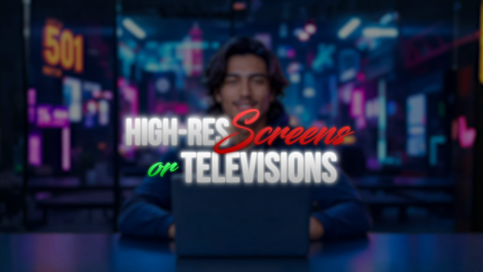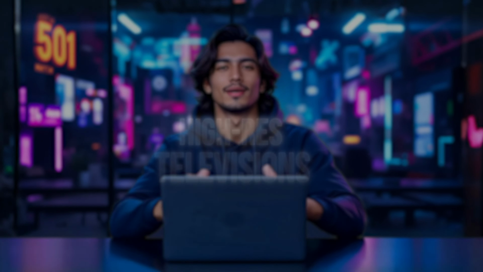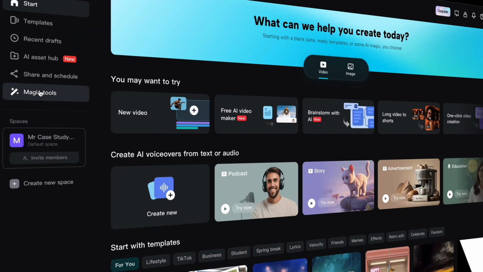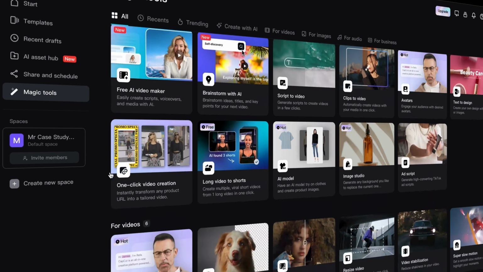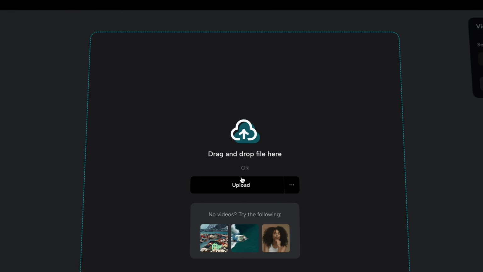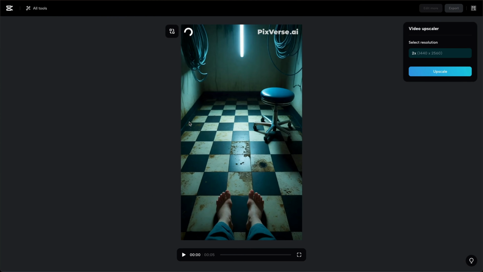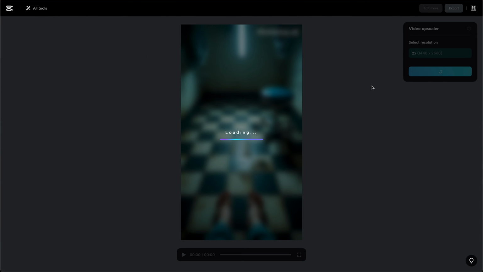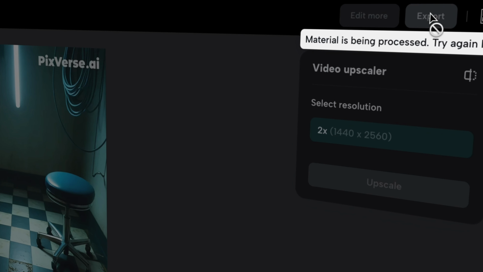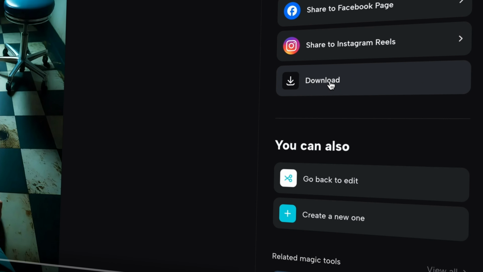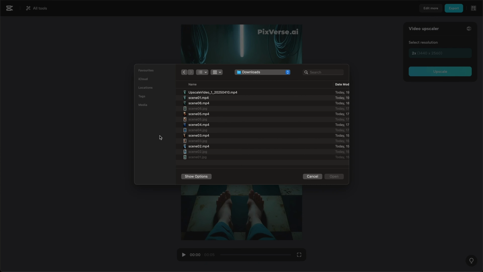Now, this step is optional, but I highly recommend it. I'm going to upscale the videos so I can upload them in 4K. That way, they'll look way better on high-res screens or TVs, something YouTube is increasingly optimizing for. Oh, did I just spill some insider info? Anyway, go to the CapCut website, log in or create an account, go to Magic Tools, scroll down and click Video Upscaler. Drag and drop the first video scene and click the Upscale button. After a few moments, our video will be upscaled. Just click Export in the top corner and hit the Download button. Once downloaded, click Go Back to Edit and continue the process for the remaining video clips.